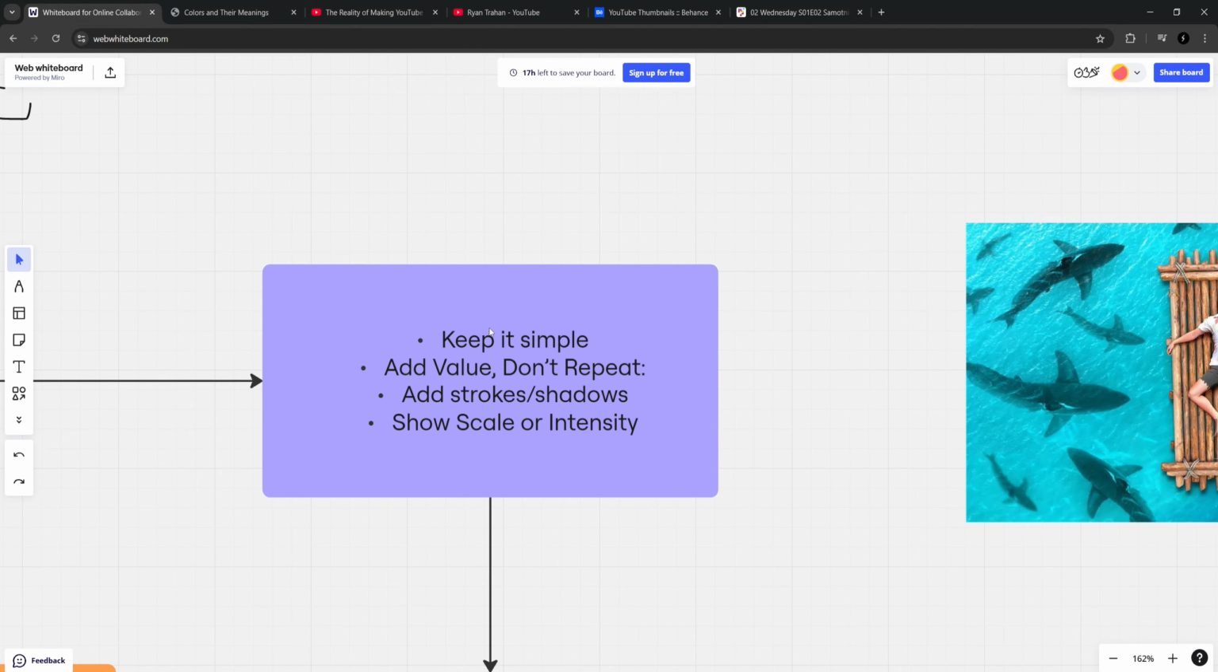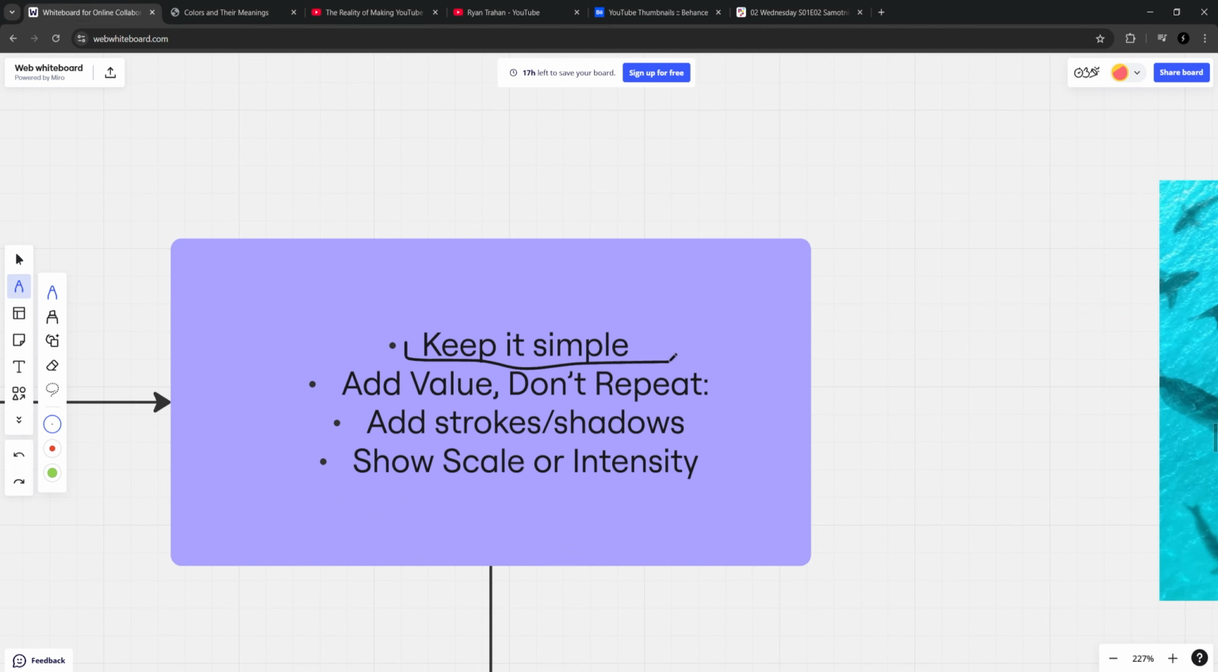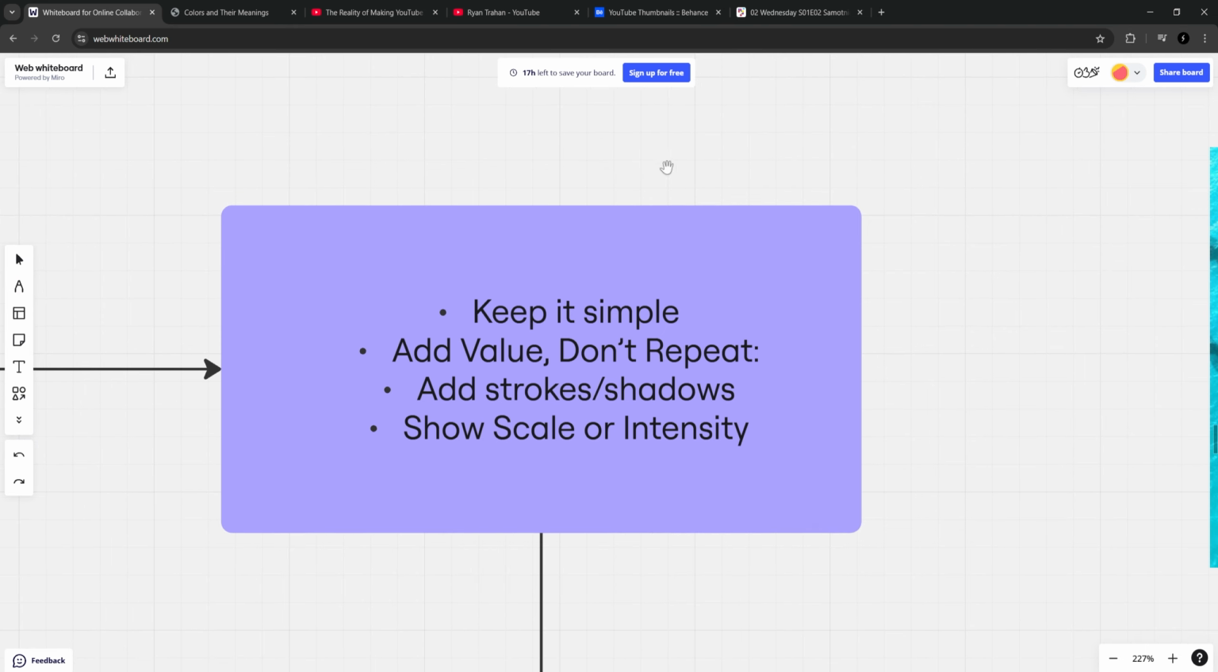Keep it simple and readable. Use a clear font, limit your text to like 3 words or even fewer. You can also add shadows or outlines to make it stand out against the background.